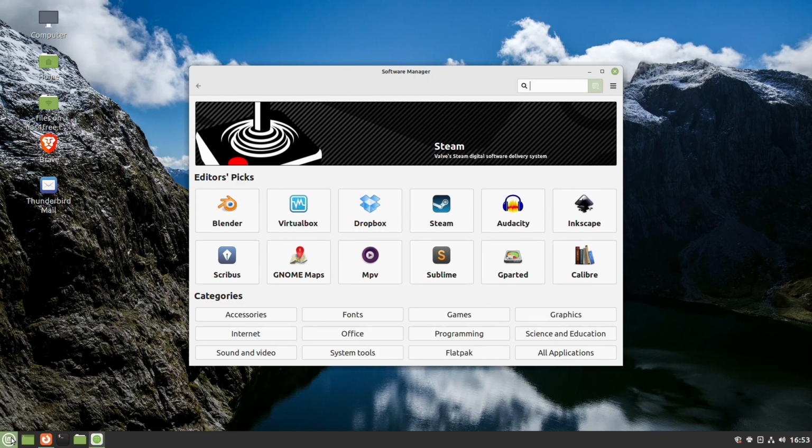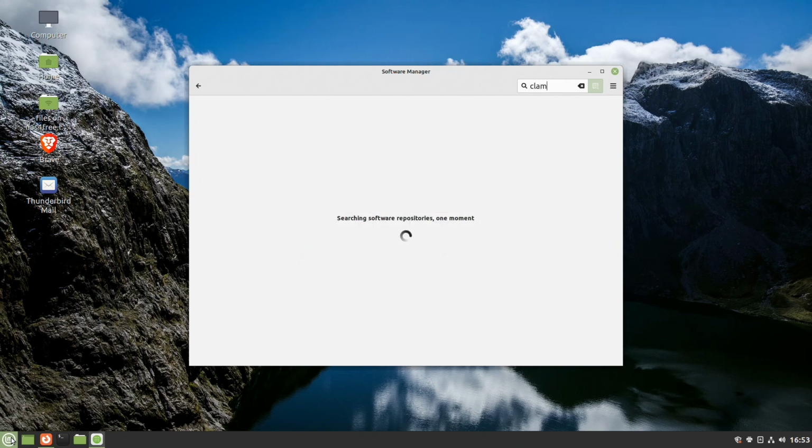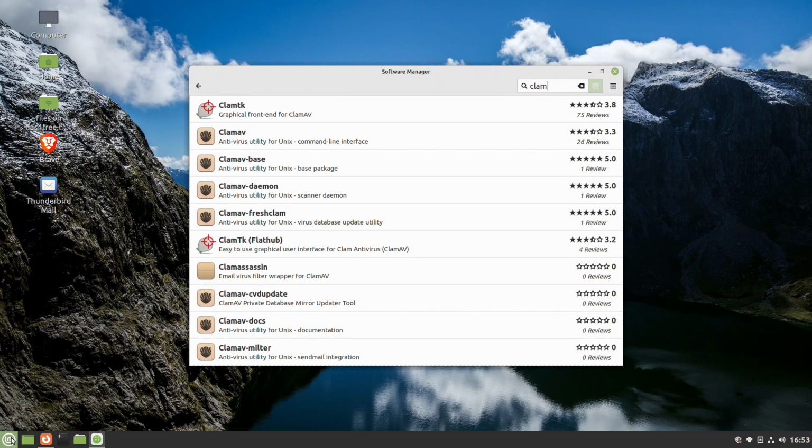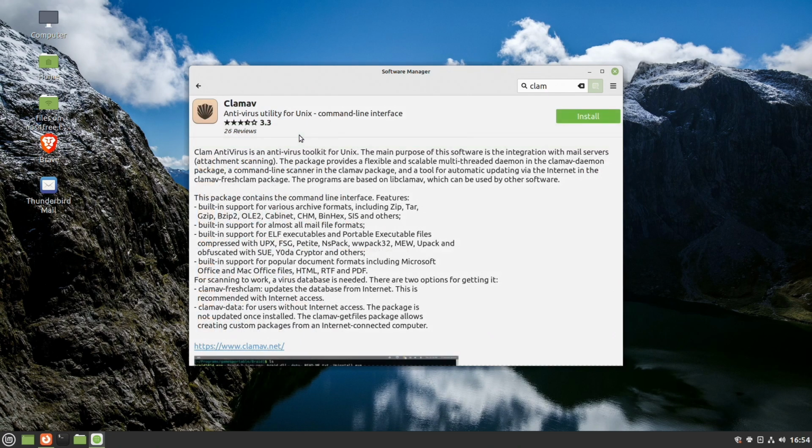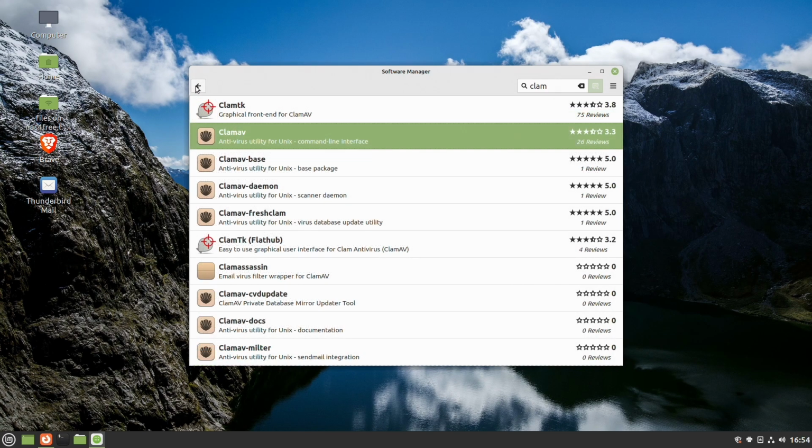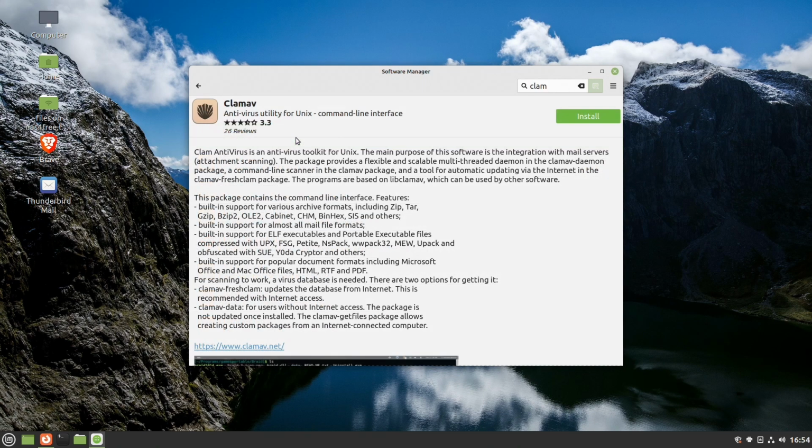The only other one that happens to be free is something called Clam AV. Now, the standard install of Clam AV is a command line interface. As you can see right here, it says command line interface. But there is a graphical front end for this. So basically, you want to install Clam AV first.